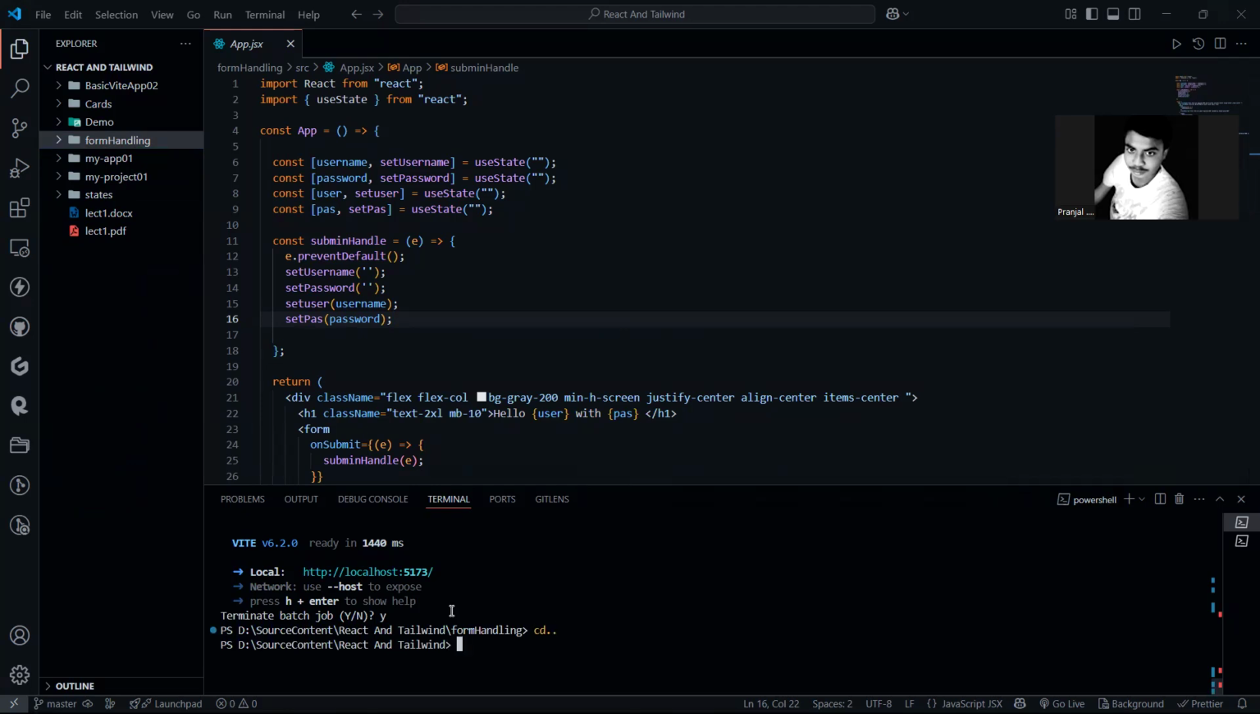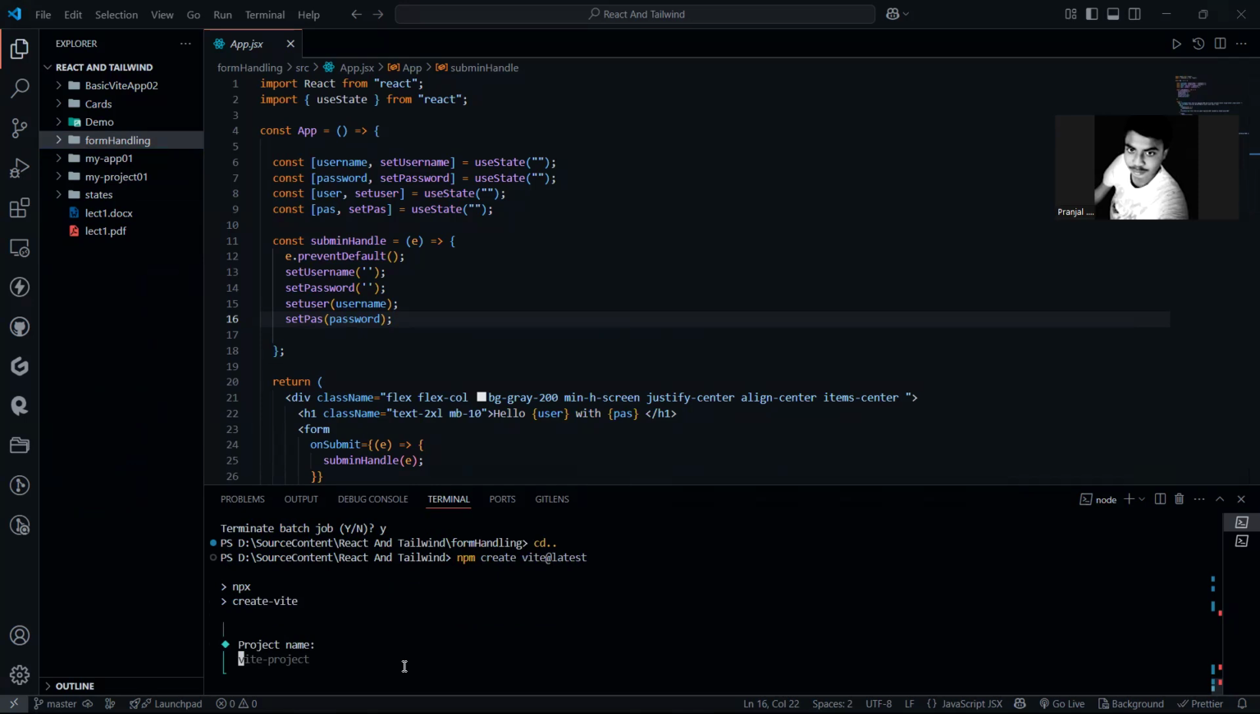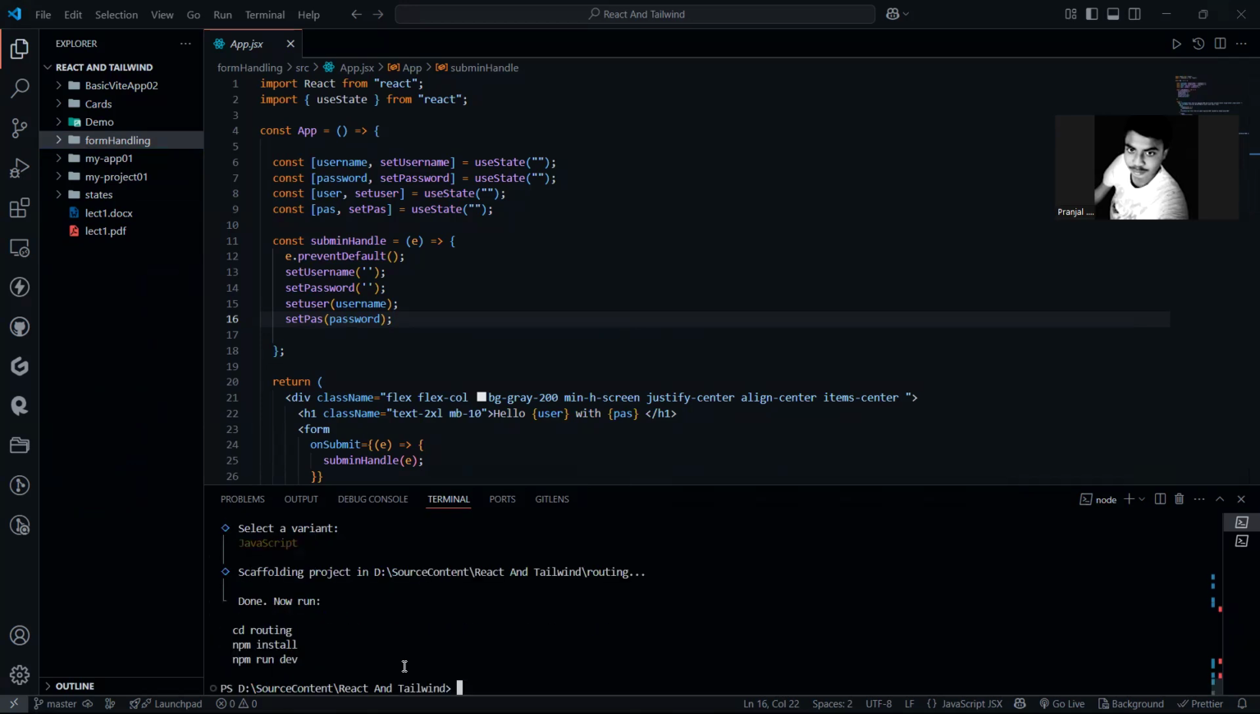So I'm changing my directory. npm create vite@latest. Hit enter. It asks what the folder name will be. I'm simply saying routing. Routing is my folder name. I will be using React and after that JavaScript.